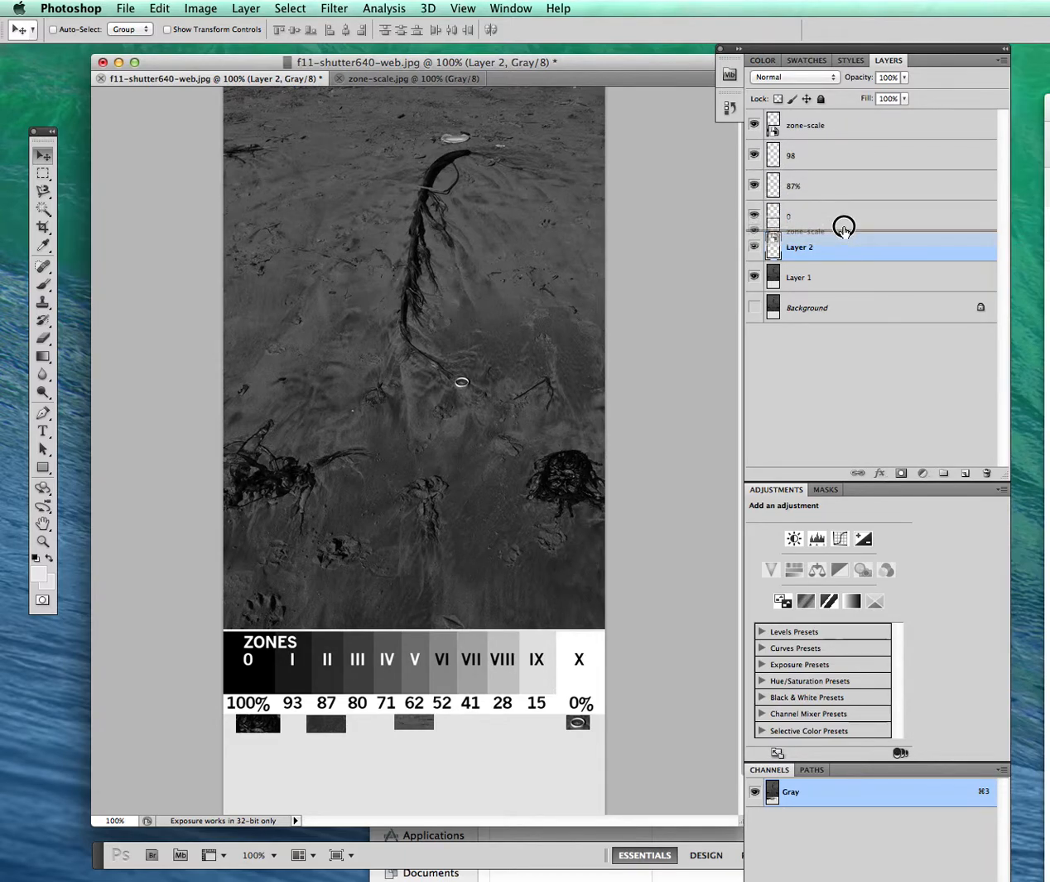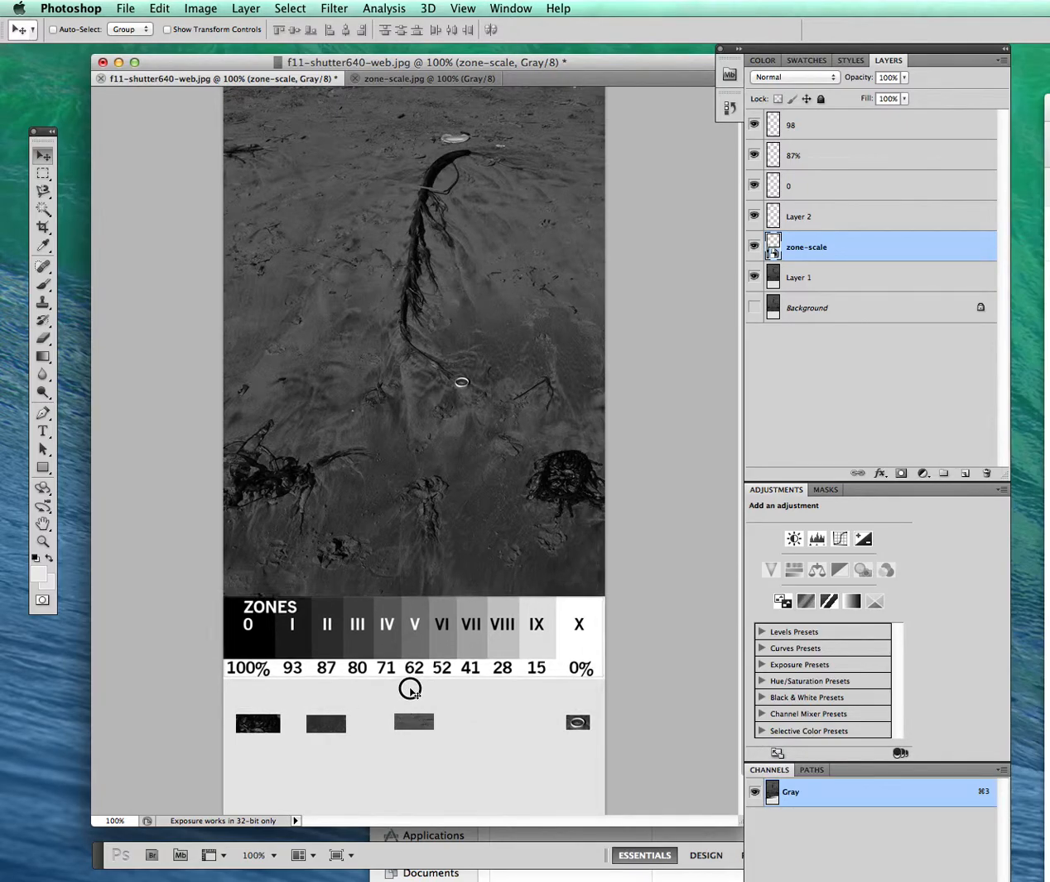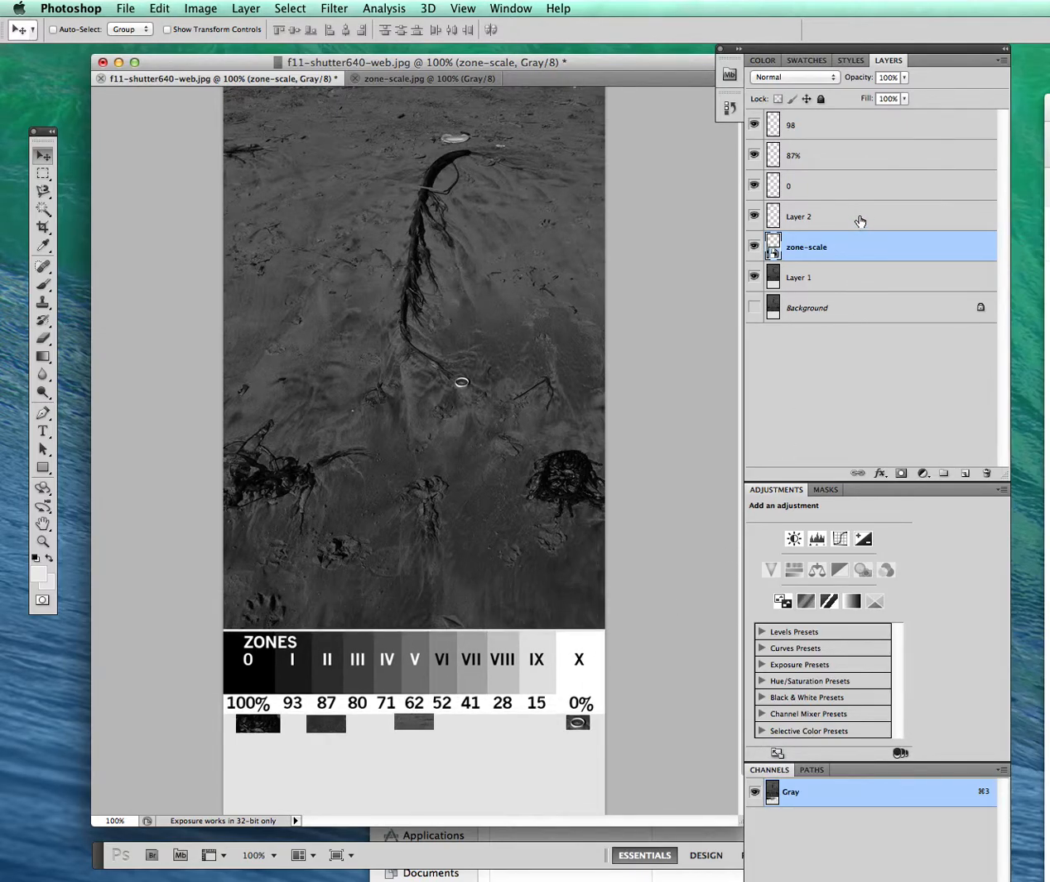What I can do is put the zone scale down lower so I can actually see when I actually get close to it. There we go. It's more like this, 71%. Right? Okay. So call that 71. So I'd like you to do at least 4 of them, 4 patches, so you can start to understand how the zones work. This is a pretty dark image. There's not much white in it. There's just this tiny bit of white and this tiny little bit of white. And there's not much light gray either.